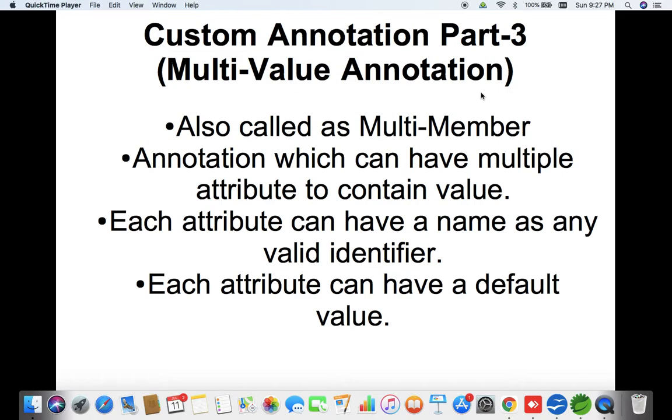So we are in the process of completing the discussion of annotation. In the last few videos we have discussed different types of annotation. We are in the process of completing custom annotation. Custom annotations are of three types. We can go for marker annotation, single value annotation, and here it is multi-value annotation. Multi-value annotation is also called multi-member annotation.